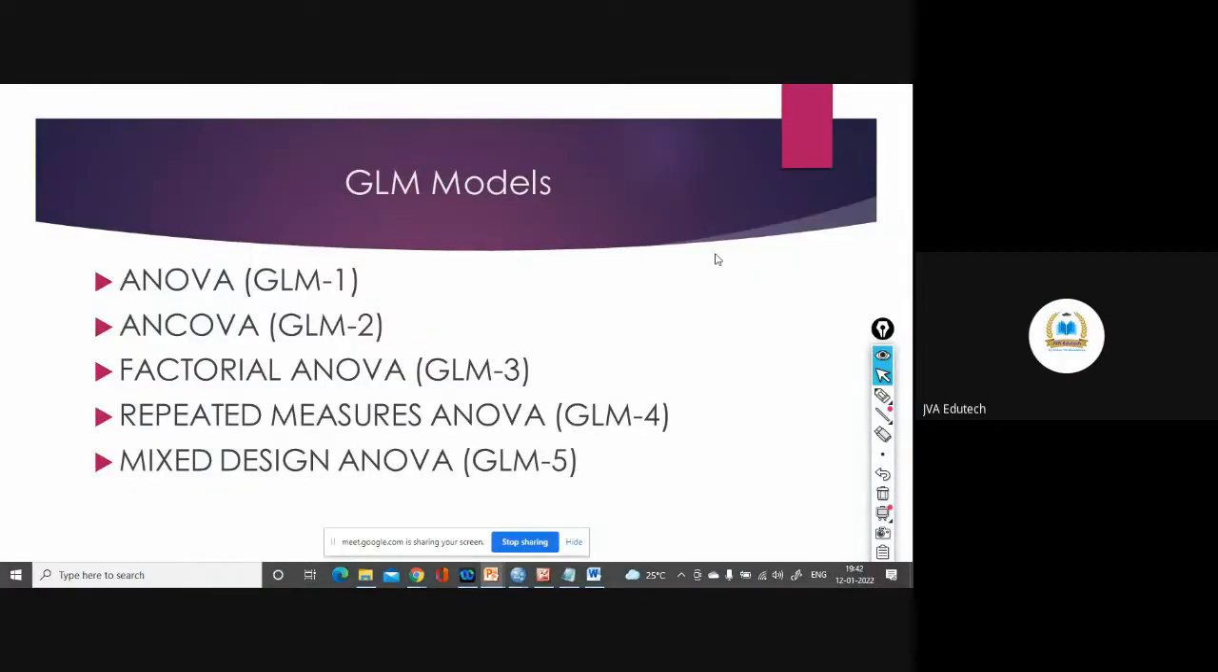So GLM models: ANOVA, analysis of variance, which is also known as general linear model 1. We have ANCOVA, generalized linear model 2. We have factorial ANOVA, generalized linear model 3. Repeated measures ANOVA, generalized linear model 4. And mixed design, generalized linear model 5. Like this, we have categorized generalized linear models. All these kinds of ANOVA are similar to regression, but very much similar to regression are factorial ANOVA, that is GLM3, GLM4, and GLM5.